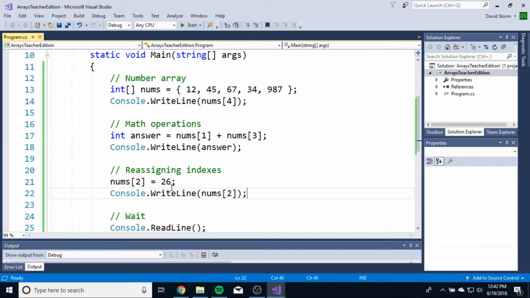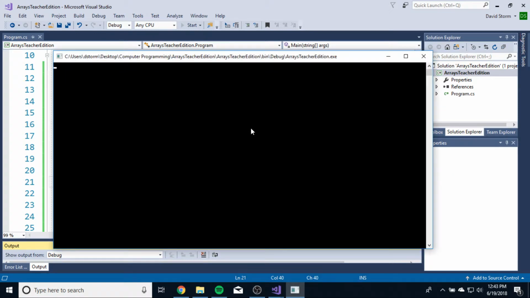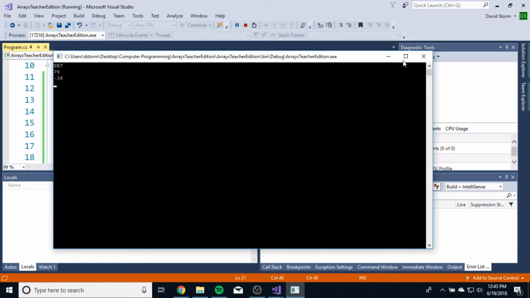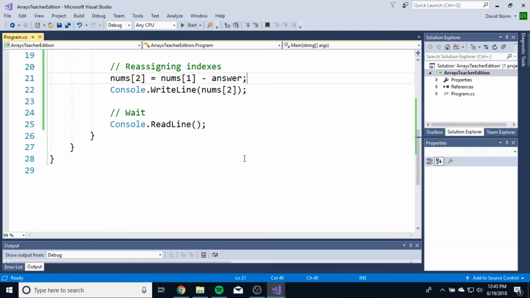We can say nums[2] equals, you know, all kinds of stuff. Nums[1] minus answer, right? We can do all kinds of whatever we want to make it whatever number we want it to be. And we'll say negative 34, see? So all that works exactly the same way as you would expect your regular number operations to work.